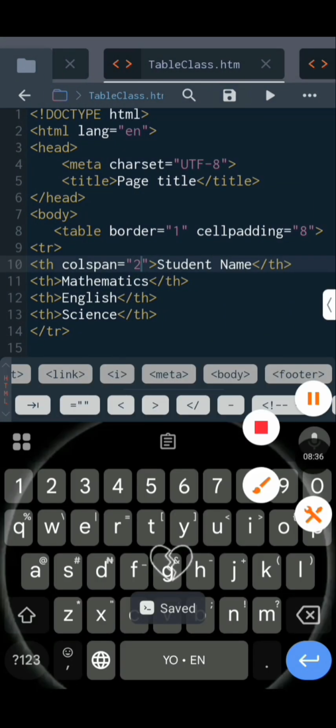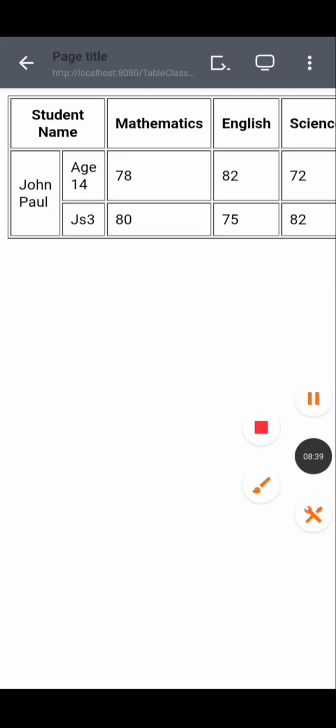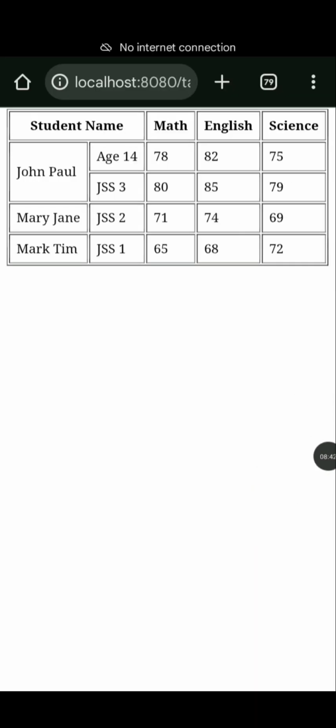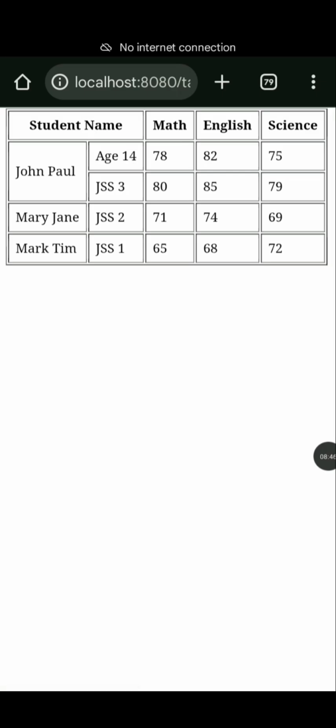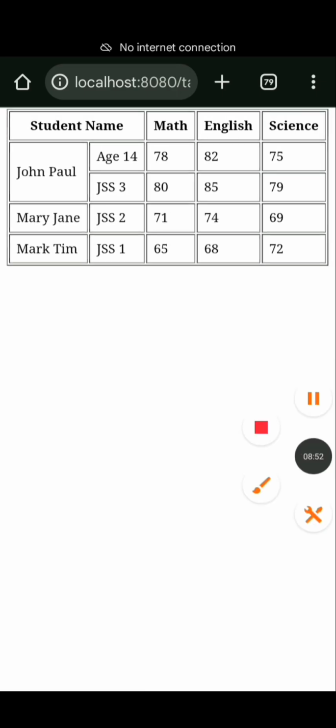So let's add for the last one. I don't think we need a lot here. So this is just a normal one. This should be another table row. Then you input the table data here. For the last one also, that's how you're going to do it.